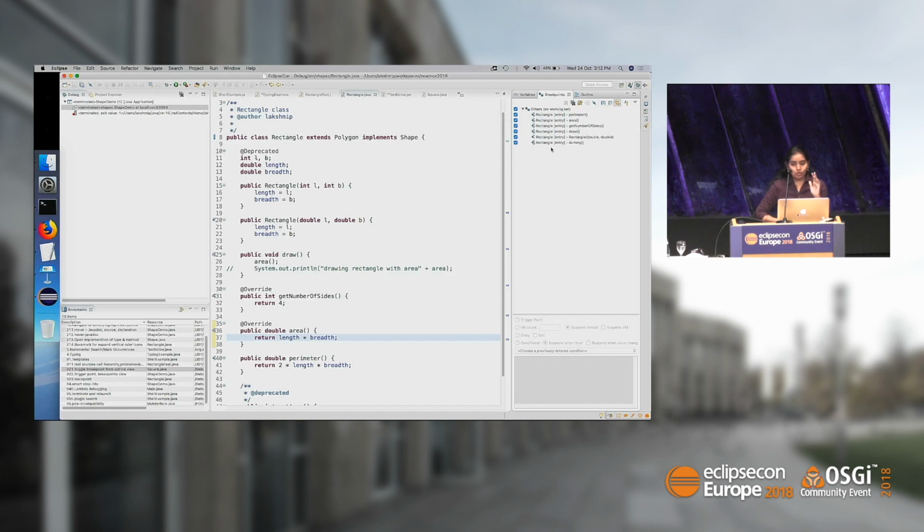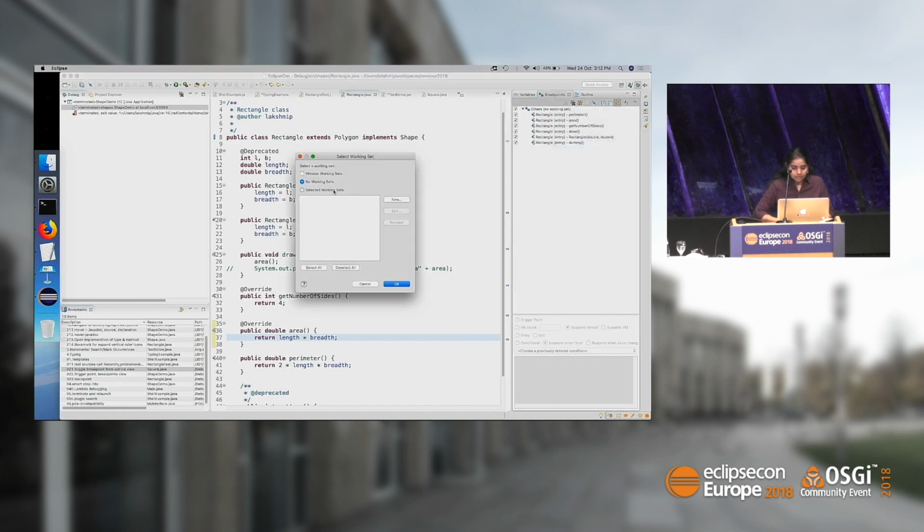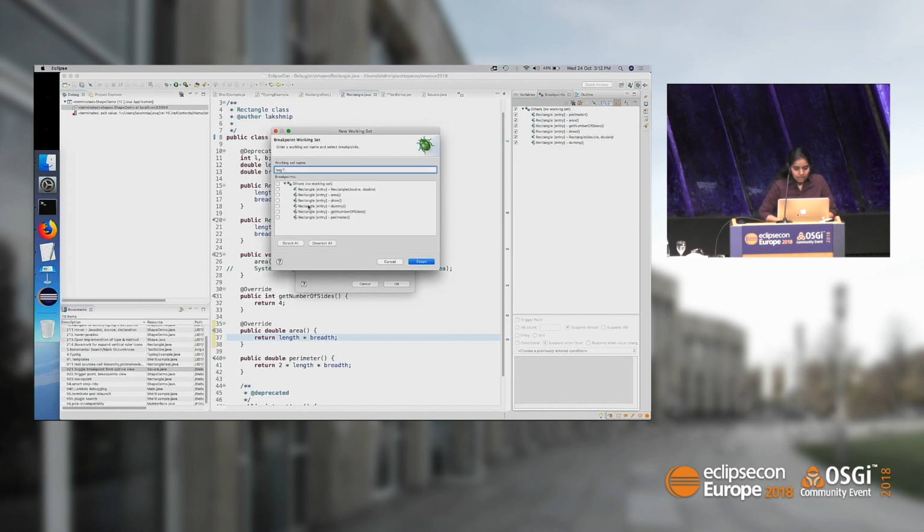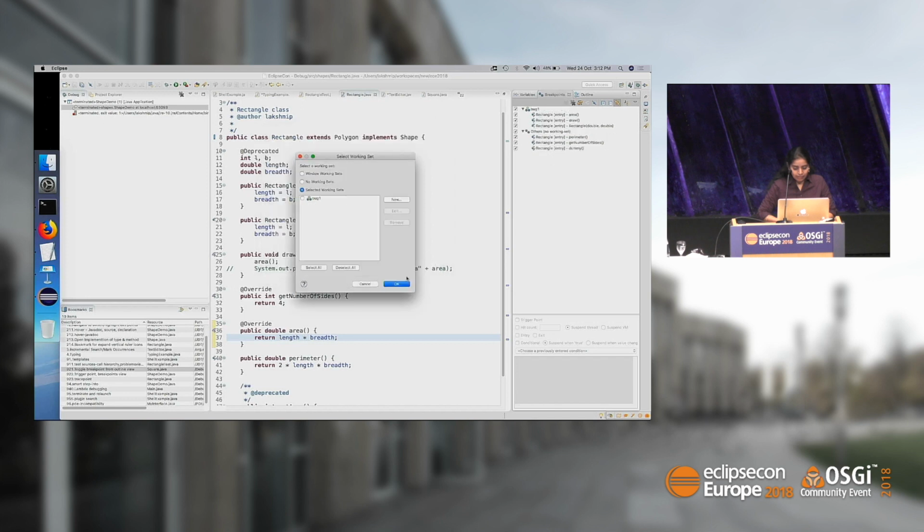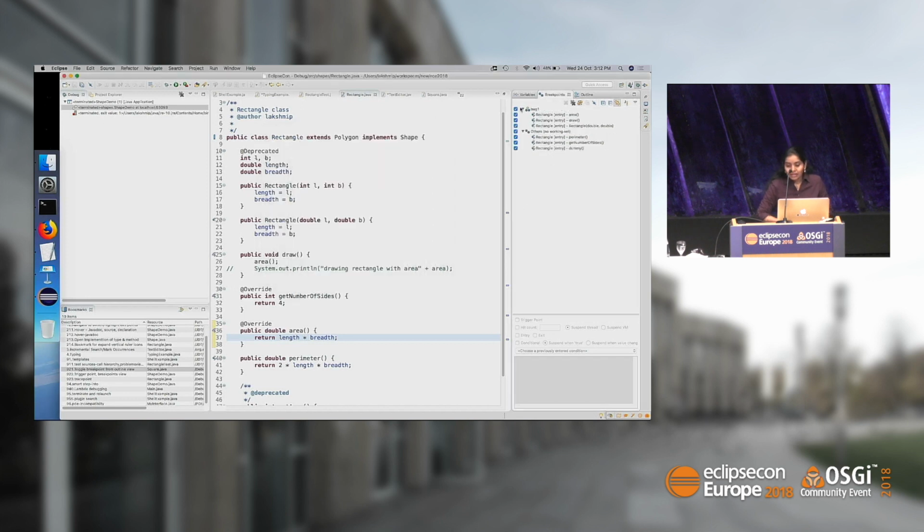So right now I do not have any working set, but I can create a working set. Say, just say bug 1, and I will add a couple of breakpoints over there. So now I can enable and disable all the breakpoints in this particular working set by just performing the operation on the working set.